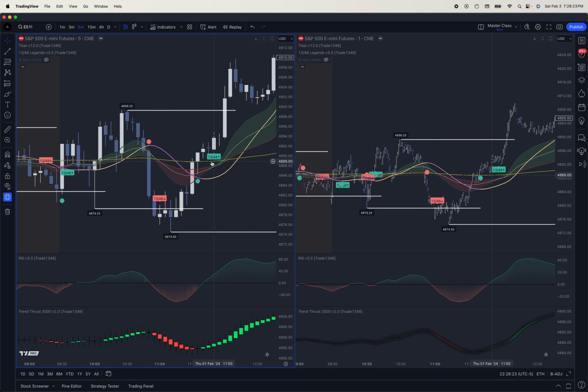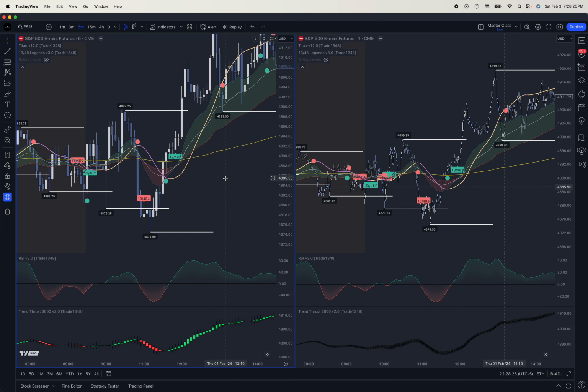Okay, so that covers laser eye. If you have it enabled, it will just show you the 5-minute information on the 1 minute, and you can use the 1 minute to better gauge your entries and your exits.